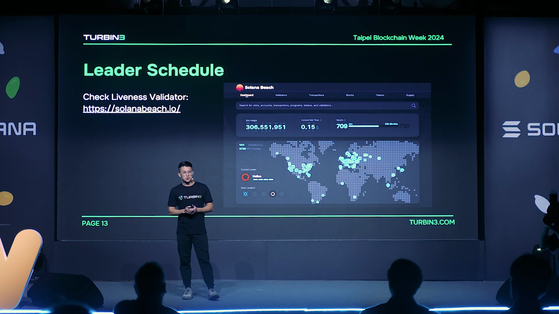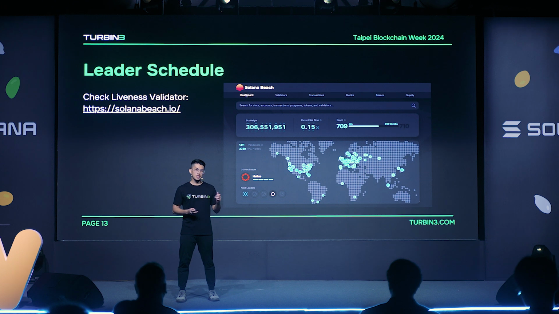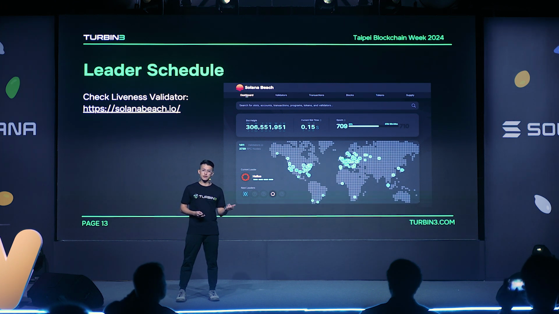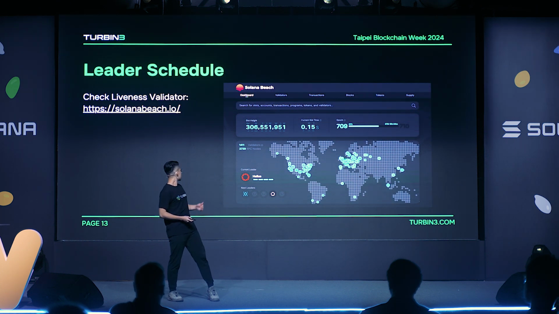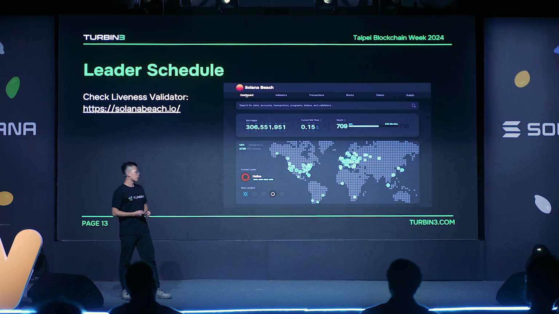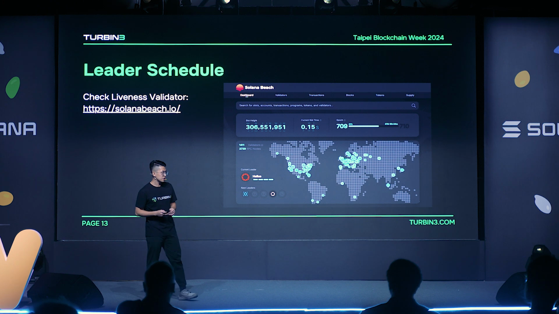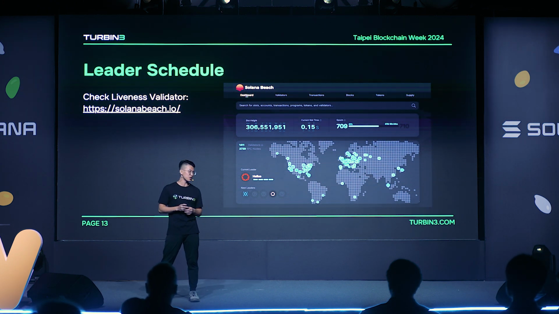If you are curious about how many validators there are, you can check out solanabeach.io. You can see who the current validator and current leader are, who will be next, and their physical location. Inside this image, you can see there are 1,400 validators at the time I took the snapshot, and also almost 4,000 RPC nodes.